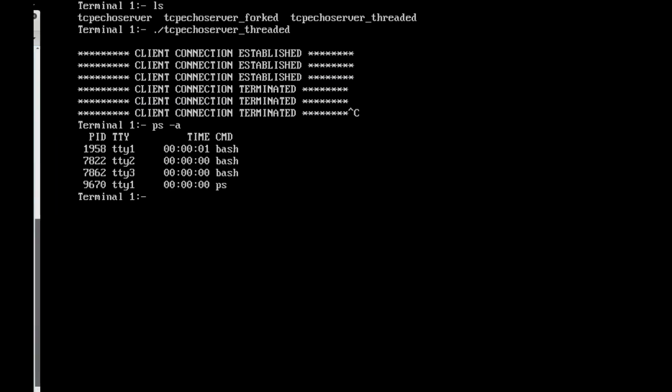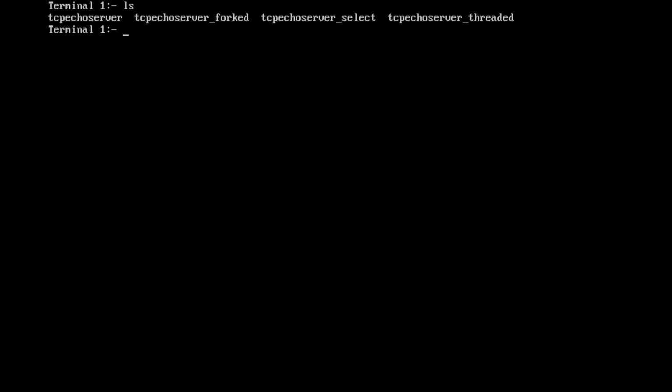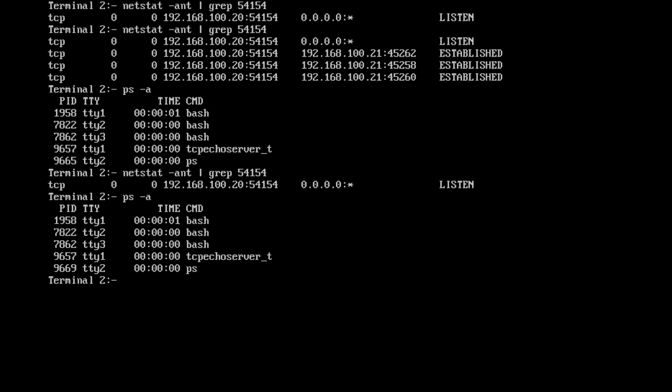Successfully copied. Let us move up over here and check out whether the server is there, and let me run it. tcp_echo_server_select. So it is running. Let us move on to another terminal on the Ubuntu server and run netstat -ant, and let me grep 54154, and a process is listening on this port. Let us move on to Kali now and run a few clients concurrently.